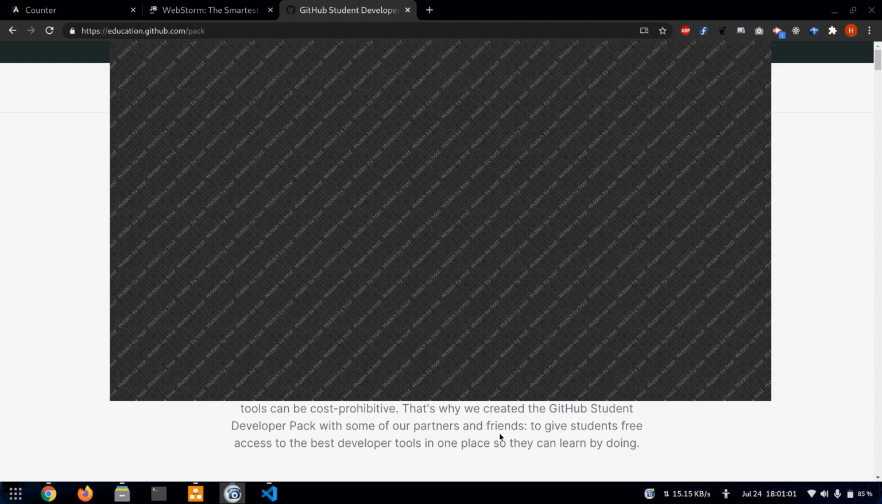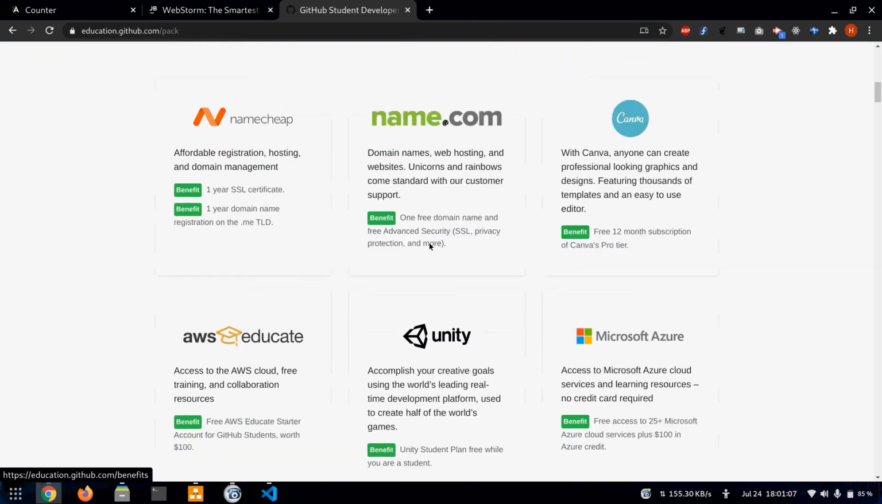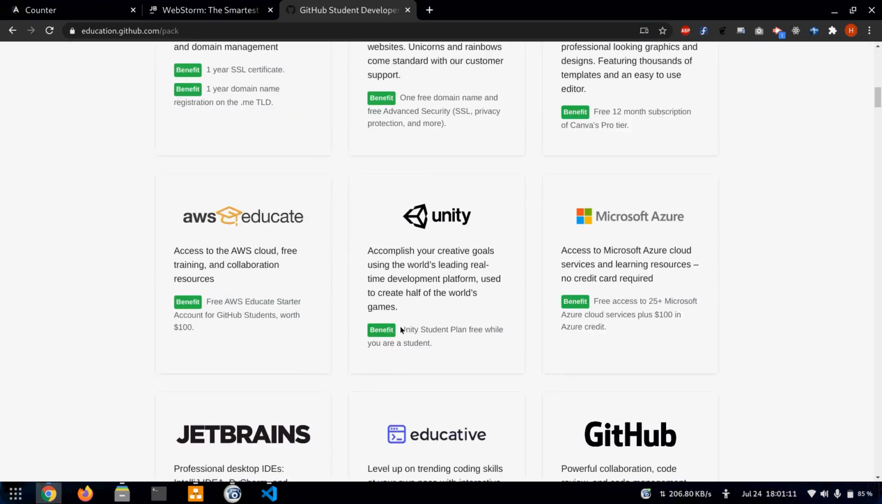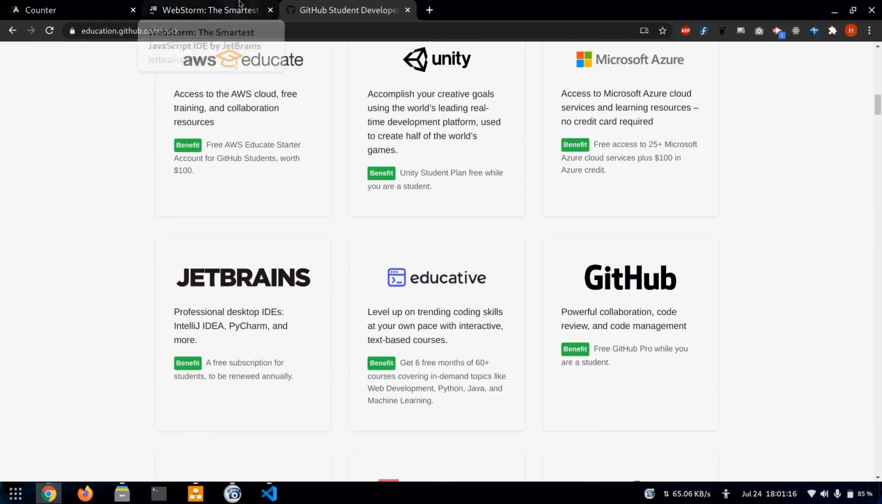Okay, so you can apply for the GitHub Student Pack, and you can also get many other cool softwares for free. Like you can get free domains, the Unity student plan, and all the IDEs of JetBrains.